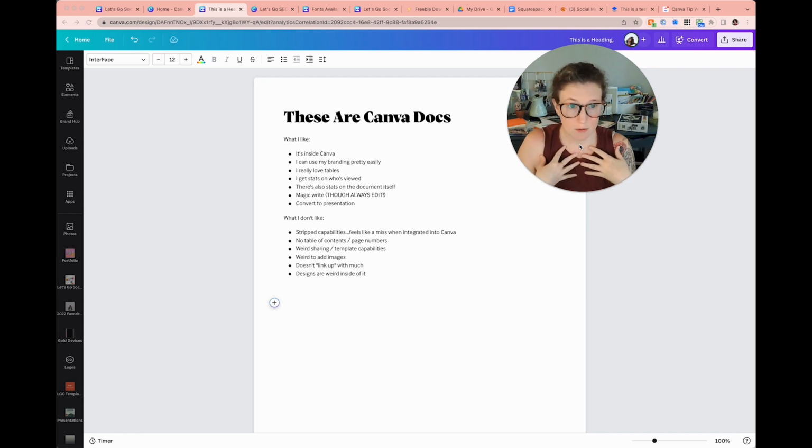I mean, I do a strawberry jam with my PB&J, but maybe you're like a, I don't know, what other types of jams go with a PB&J? Maybe comment below. But let's talk about Canva documents.